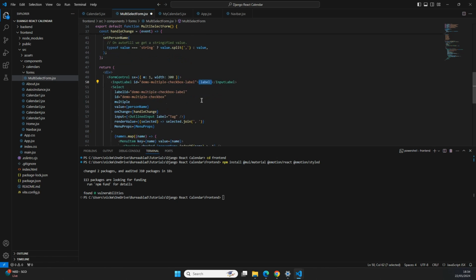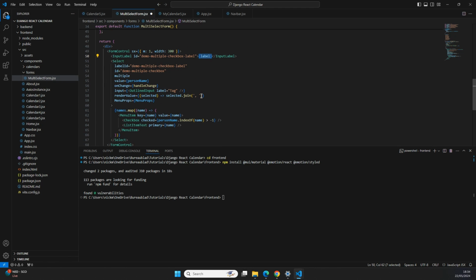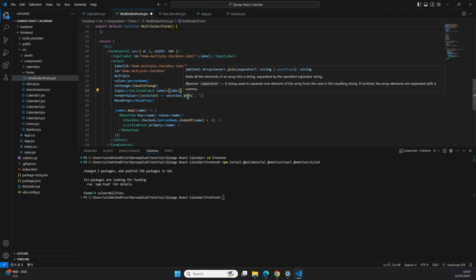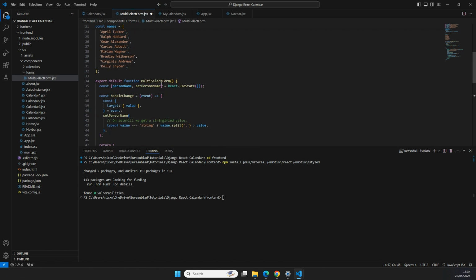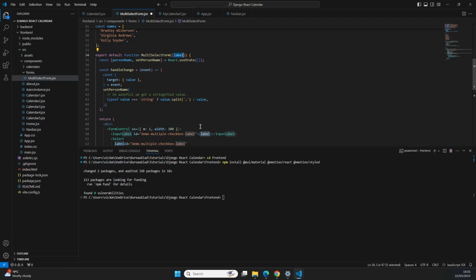Now I'm going to copy it over and also specify it right here, because over here it also mentions the label tag. Now on the top, we can enter some curly brackets inside of our MultiSelect form function, and also specify that this function takes in the parameter of label. And that way we can use the label parameter to give our form a name.